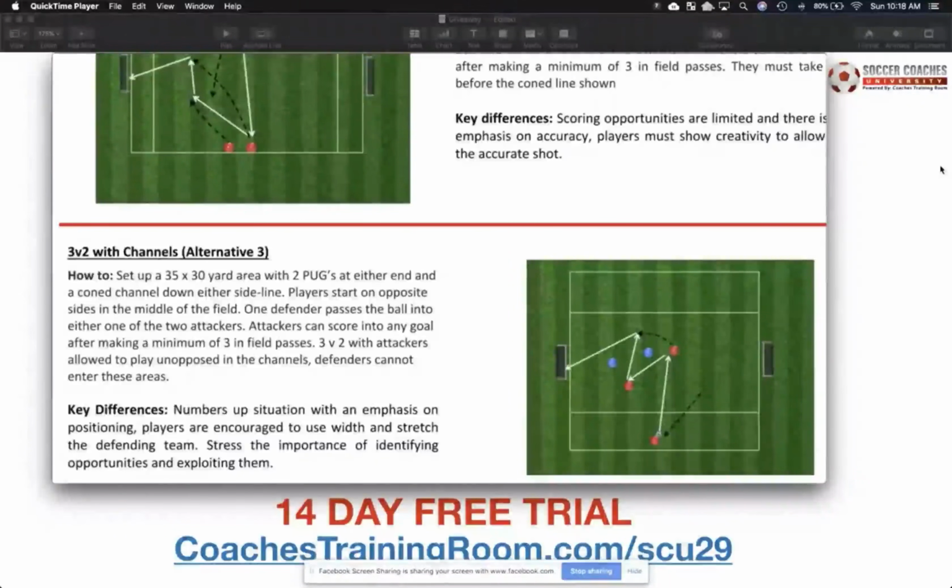So you might want to start off by actually pausing the game at some points here, just so that players can see the space. Really stress the importance then of identifying the space, the opportunities, and when to play that pass, where to play the pass, and when to exploit those opportunities.